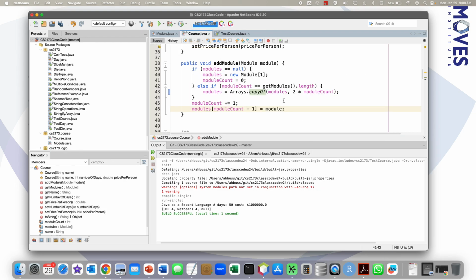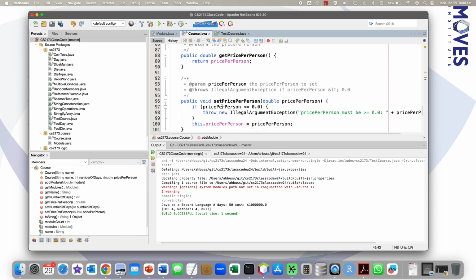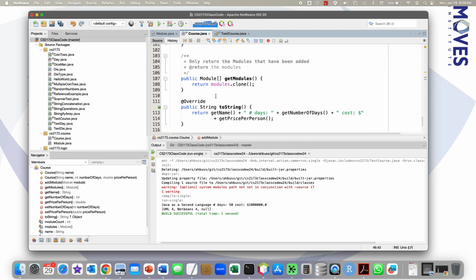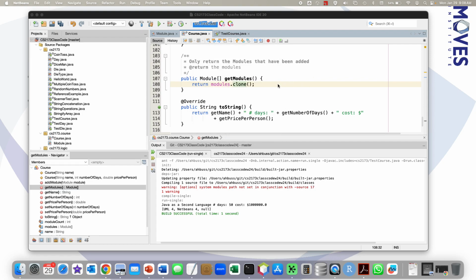Oh, before I do that, the other thing, and the book for some reason is not good about this either. By and large, I like the book, but when you have a getter for an array, 99.99% of the time you want to return a clone of the array, not the array itself. And the reason, well, can you tell me the reason? Encapsulation. Exactly, it violates encapsulation.